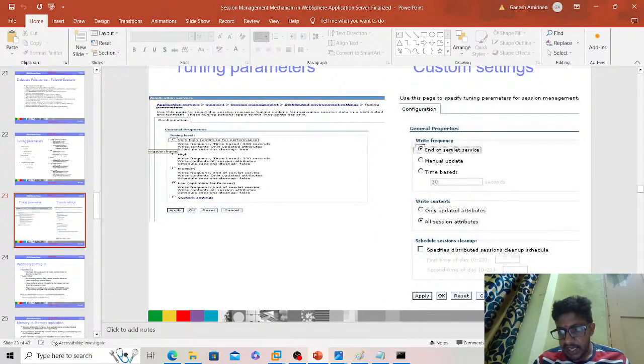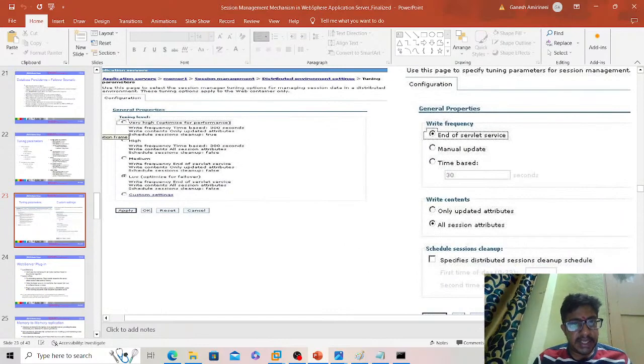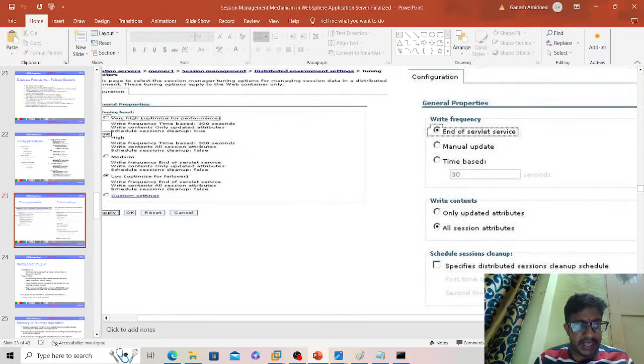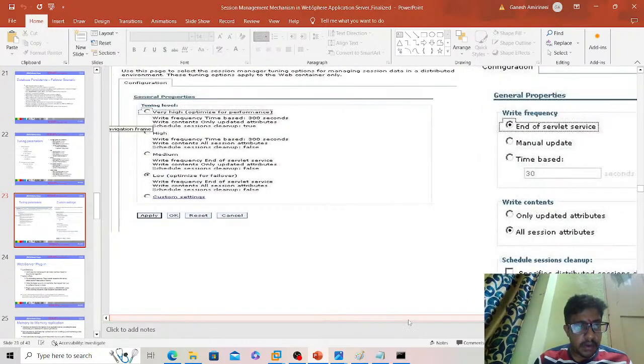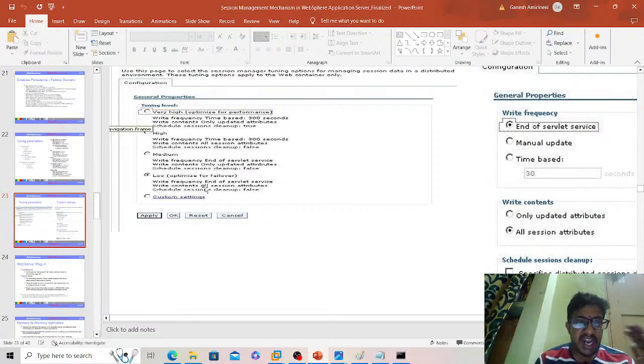Here, in the settings, in the distributed environment, there is the performance tuning parameter like this. It optimizes the performance very highly. High is frequency based, 300 seconds: write contents, all session attributes, scheduled session cleanup like this. Medium means write frequency at the end of servlet service, writing only updated attributes; session cleanup is based on the user and the situation, and it will clean like this. Optimize for low failover means one-by-one cleanup.